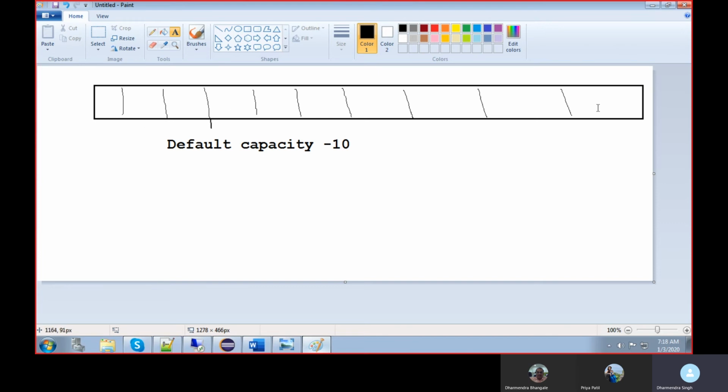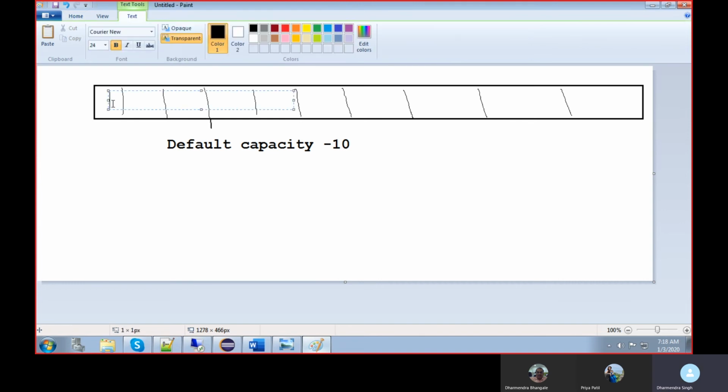So the default capacity is 10 in the ArrayList, so we can store only 10 elements. What will happen if we add the 11th element? Here we can add, let's say this is A, this is B.